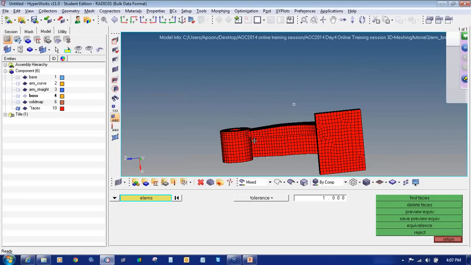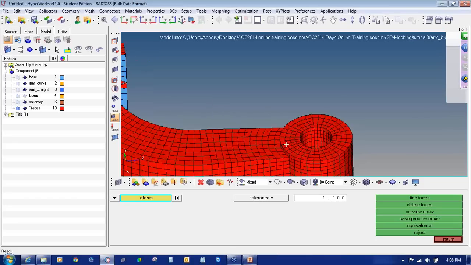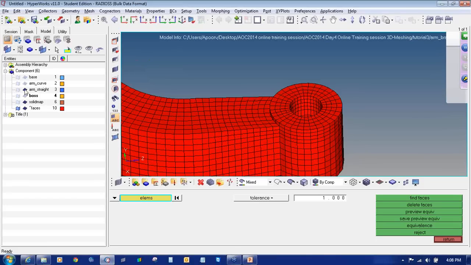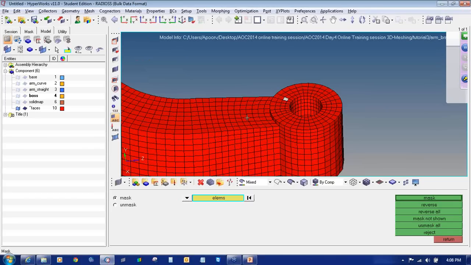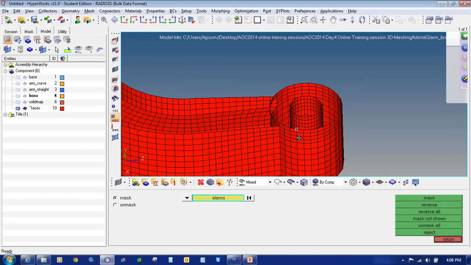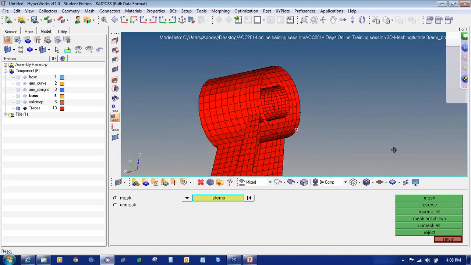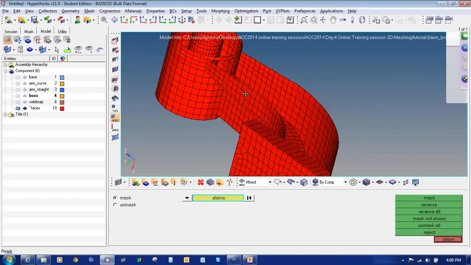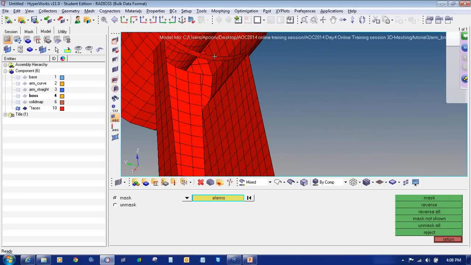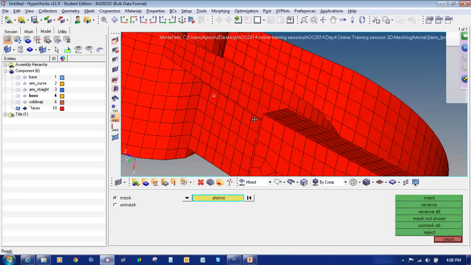Find faces. If I turn this off, go to mask, elements by face mask. So now you can see here, this is now completely hollow and it is perfect. This portion has to be hollow, or it's through. So it is now corrected.